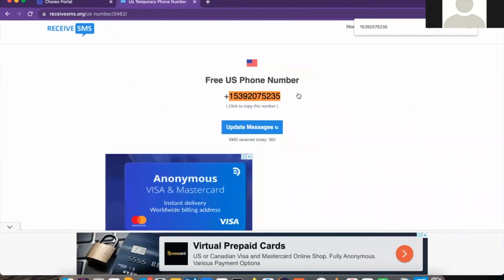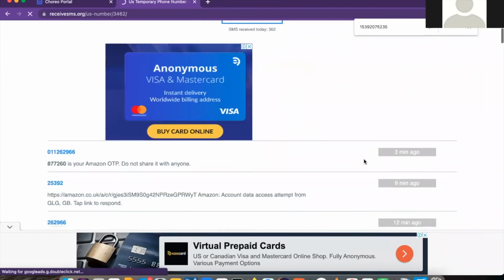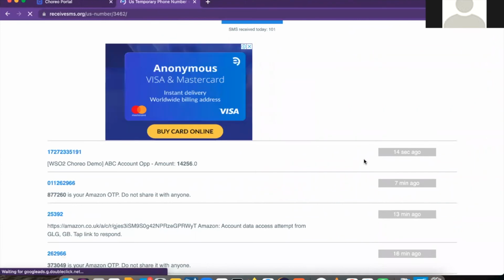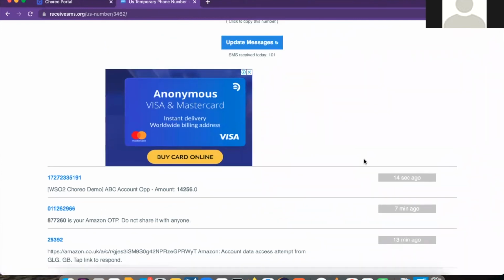Okay, let's refresh this. Alright, as you can see, the message has come to the given number, with the opportunity name as ABC account opportunity, and the amount as 14,256. And yeah, so likewise you can send the SMS.